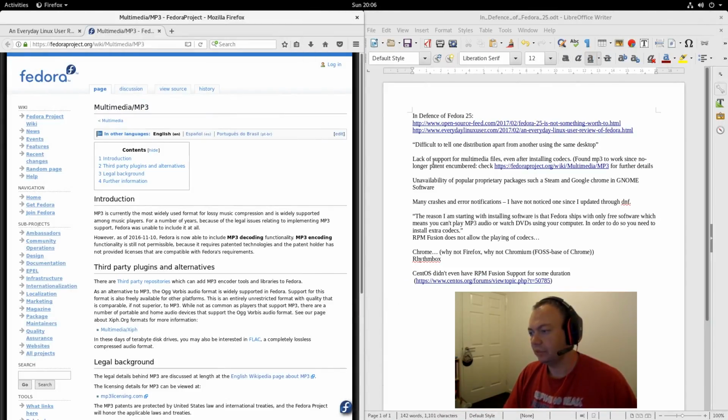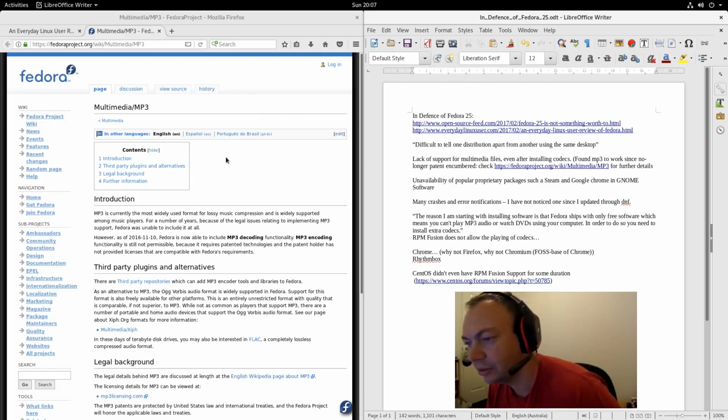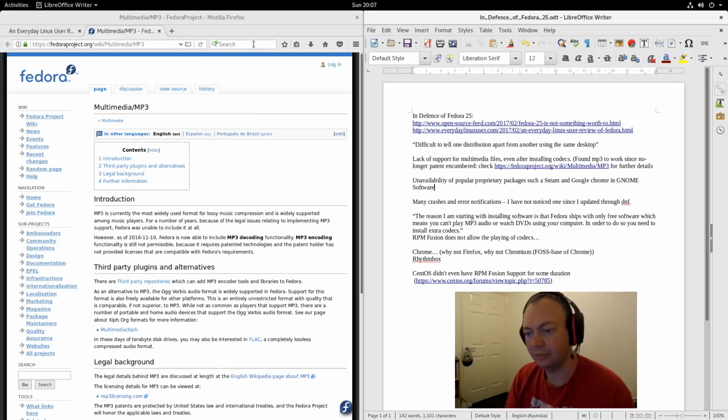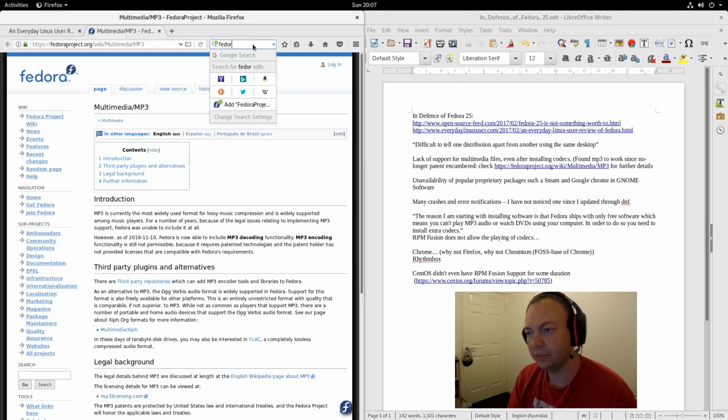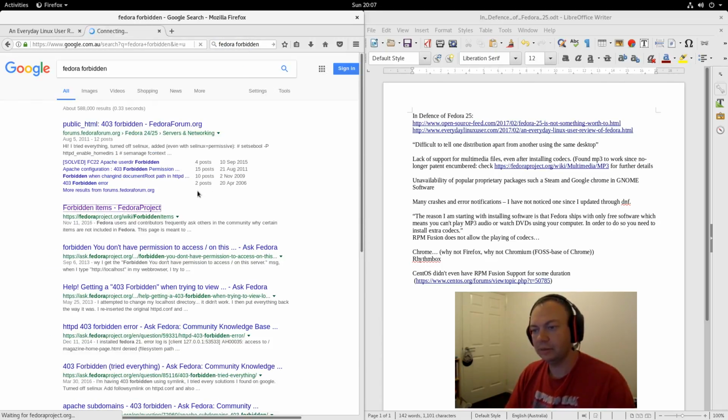Okay, so we've said that. Unavailability of proprietary packages such as Steam and Google Chrome in GNOME Software. Now, let's get this straight. Fedora does not promise you that proprietary software is going to be available. They have an article about forbidden items. In fact, I might even be able to search for it in here. So I'll just have a look. Fedora forbidden items. Okay? Go and take a look at this.